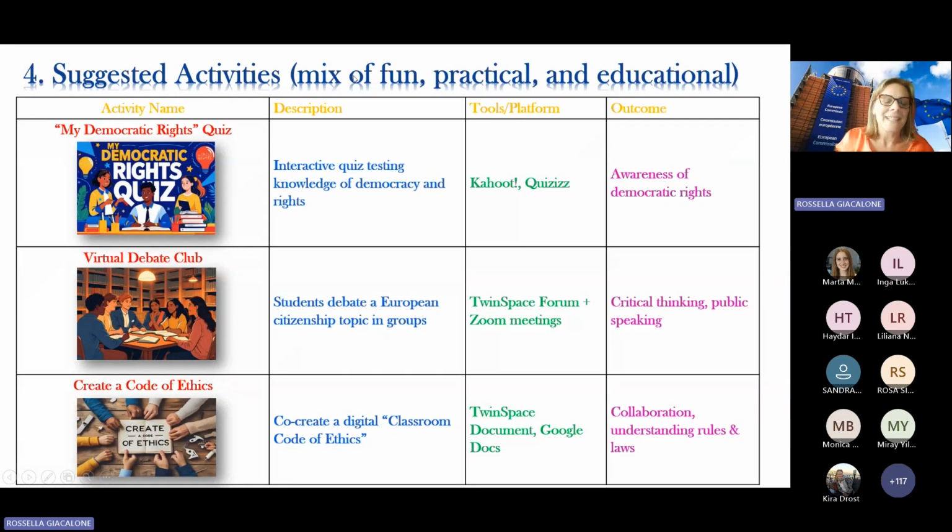I have decided to put some suggested activities related to democracy and European citizenship. These activities are a mix of fun, practical, and educational, because it's very important that every activity has a mix of fun, practical, and education. I have put some ideas that you can use in your eTwinning process if you want. For example, My Democratic Rights could be an interactive quiz testing knowledge of democracy and rights, using a platform like Kahoot or Quizizz. The outcome is awareness of democratic rights.